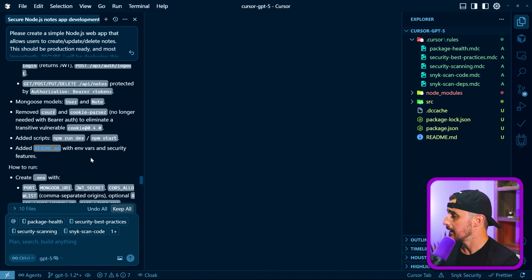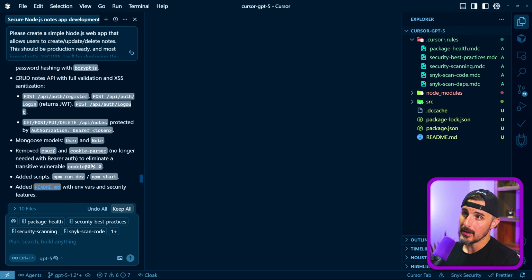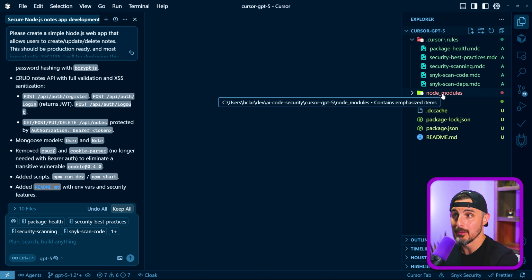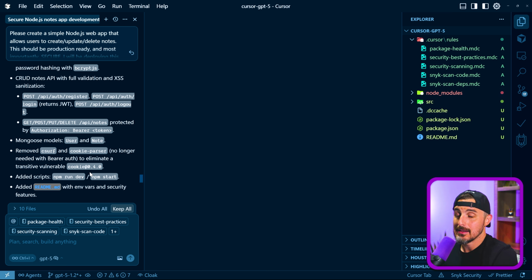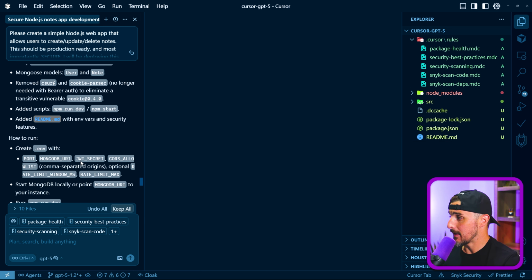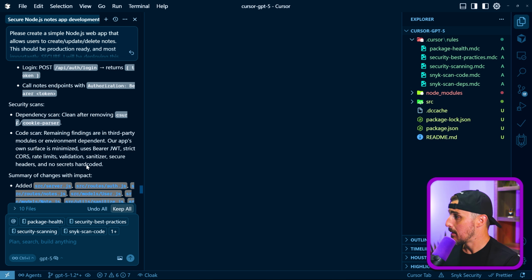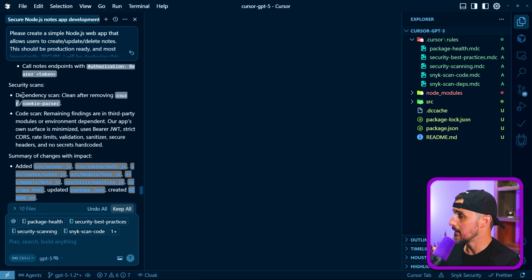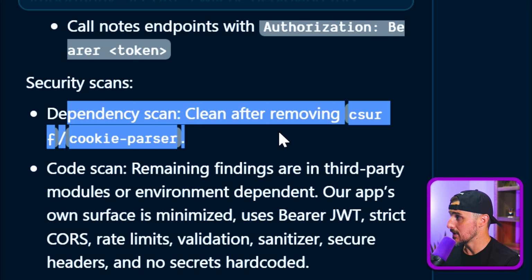In addition to that, because it didn't add a .gitignore, Snyk Code scans all the files in a project that you have open, and therefore will tell you all of the code vulnerabilities that are found in even things like your node modules, your dependencies, because it doesn't know what to ignore and what not to ignore without something like a .gitignore file in here. And GPT-5 did not produce a .gitignore, but thankfully it did notice that the security scans, dependency scan was clean after doing the removal of CSRF and cookie parser.